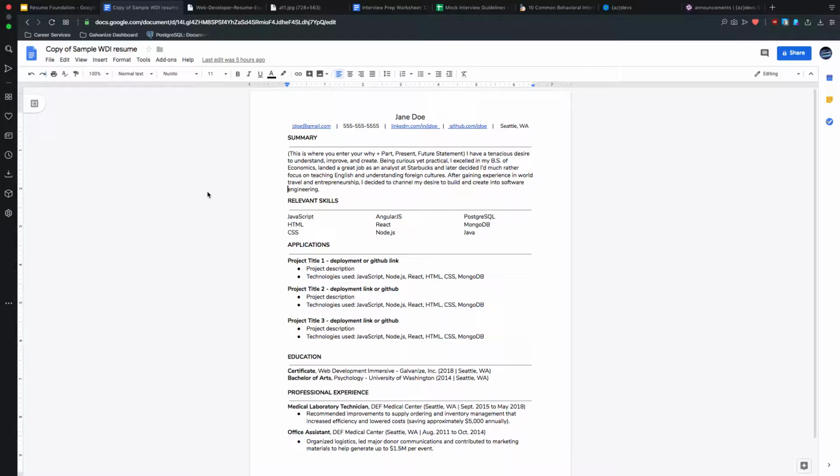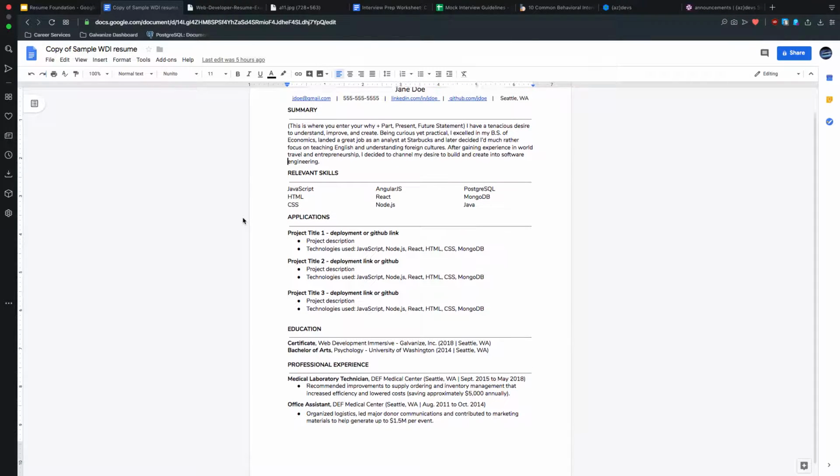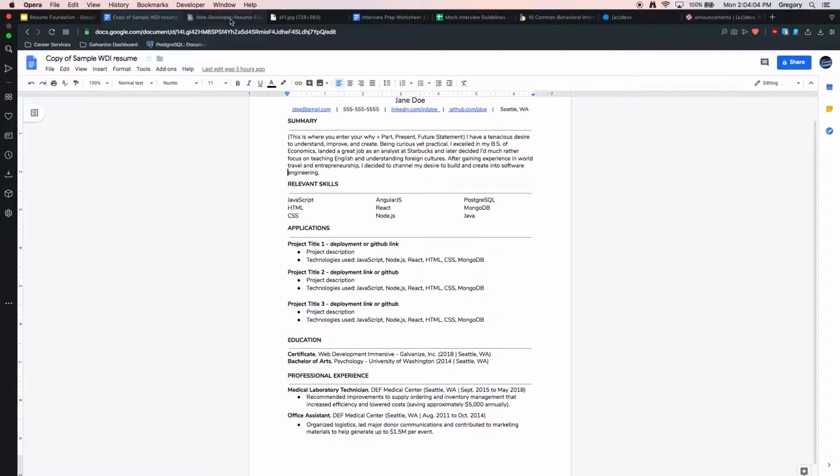And then down here, office assistant, organized logistics, led major donor communications, and contributed to marketing materials to help generate up to $1.5 million per event. And this is all on one page because we do not have 15 years of experience yet. So I will Slack this all out to you, just so you have that kind of skeleton, an example to work off of. And yeah, I'll get this out to you guys.